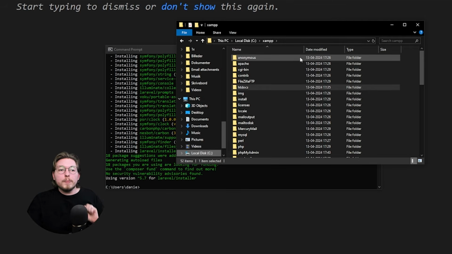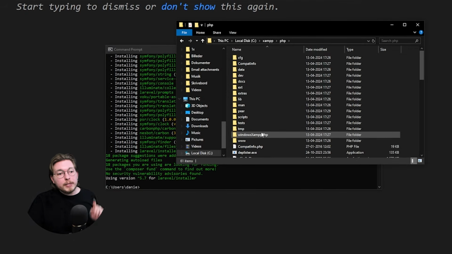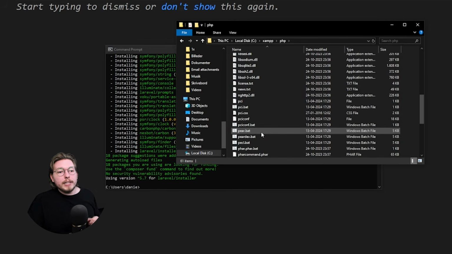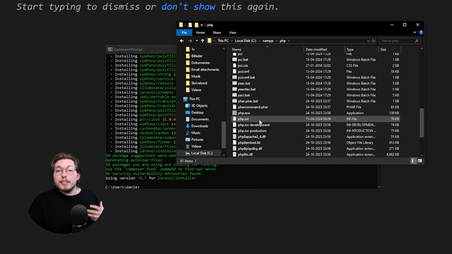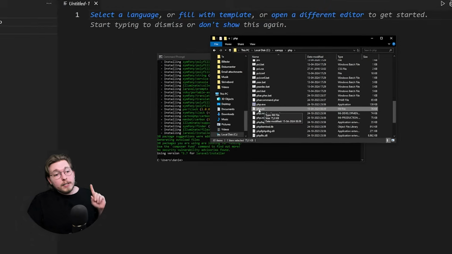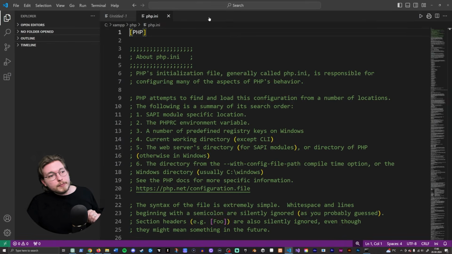Laravel. So go ahead and open up your XAMPP installation place and go inside your PHP folder, scroll down until you find the php.ini file, which is going to be down here right below the php.exe file. Open this up inside your text editor, because we're going to be changing a couple of things in here.